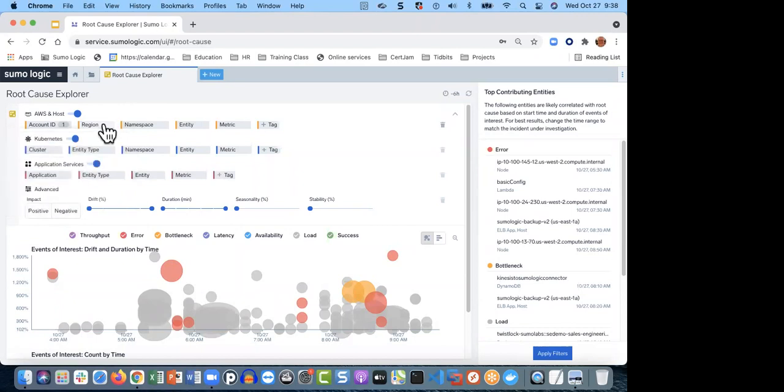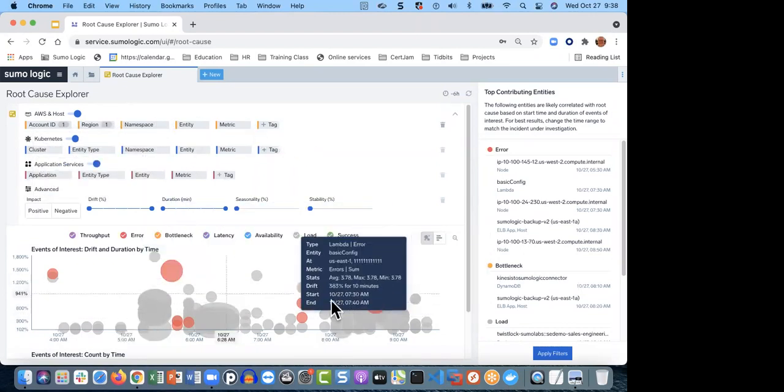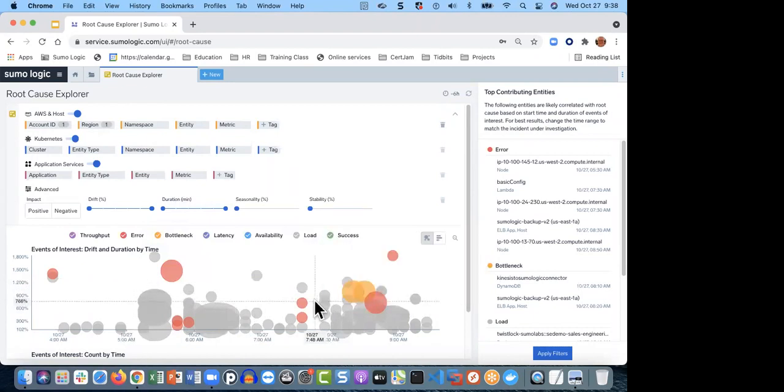I could go to a specific region, right? US East 1, US West 1 in the case of AWS. And when I select these, it is going to start filtering my data down below. Now, if I want to reset my filters, I could click this trash can. This is going to reset my filters and remove the filters that I've applied.